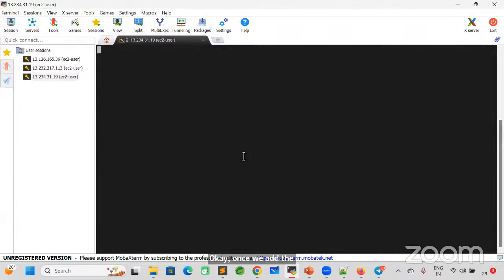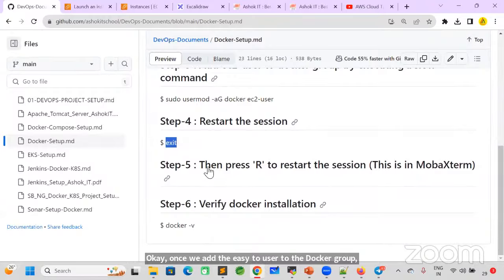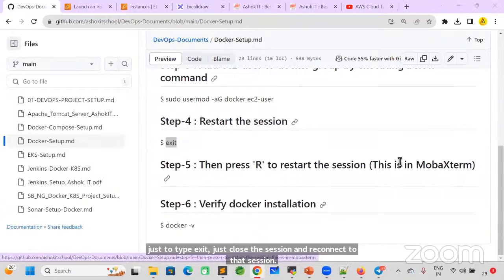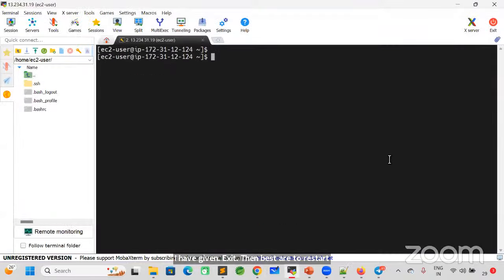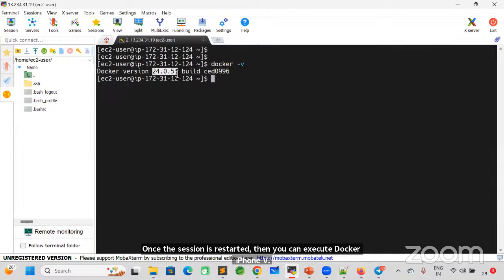Okay. Once we add ec2-user to the docker group, just type exit. Just close the session and reconnect to that session. I have given exit. Then press R to restart the session. Once the session is restarted, then you can execute docker -v. Now you can see Docker version 24.0.5 is installed.